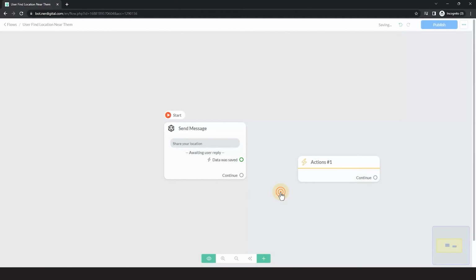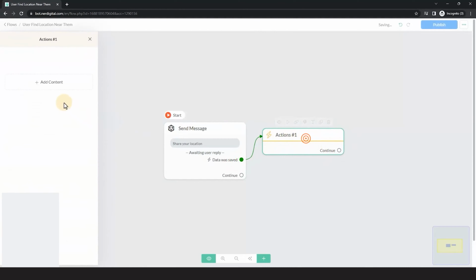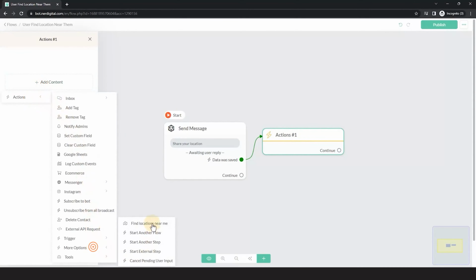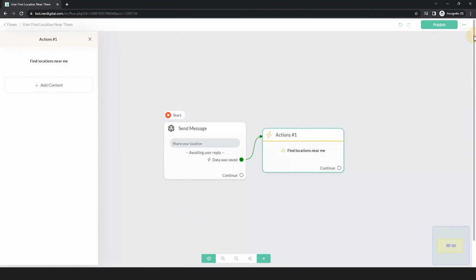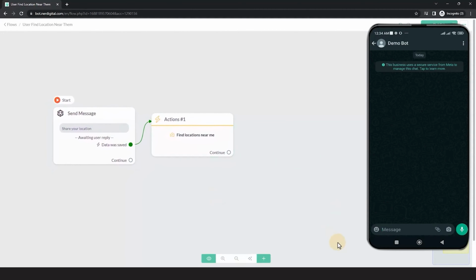Select Actions. Click it and click Add Content. Select Actions. Click More Options and select Find Locations Near Me action. Don't forget to click Publish. Let's take a look at Preview.